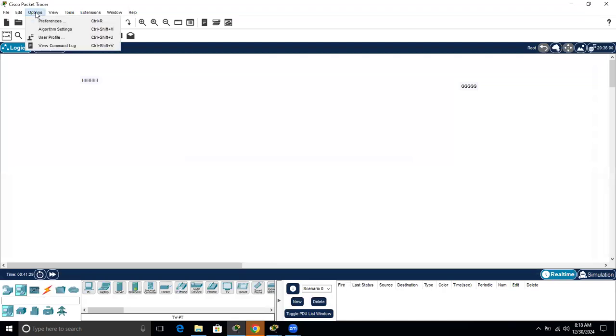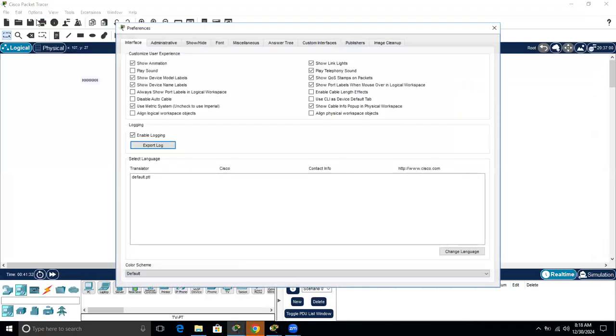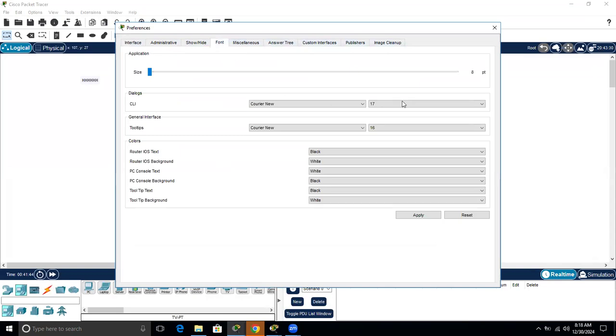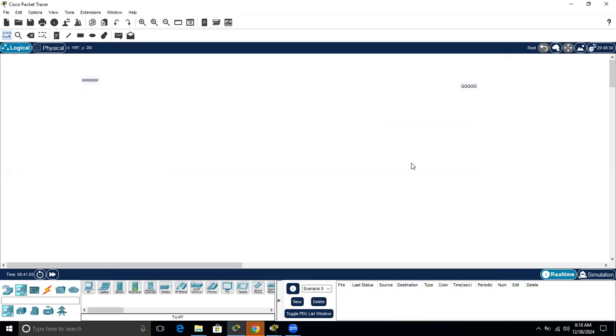And from here, remember, you can also go to options. You go to preferences and change whatever you like, especially you can allow the ports to be shown, and you can go to fonts and change some of the things here, right? So it depends on your configurations, right?